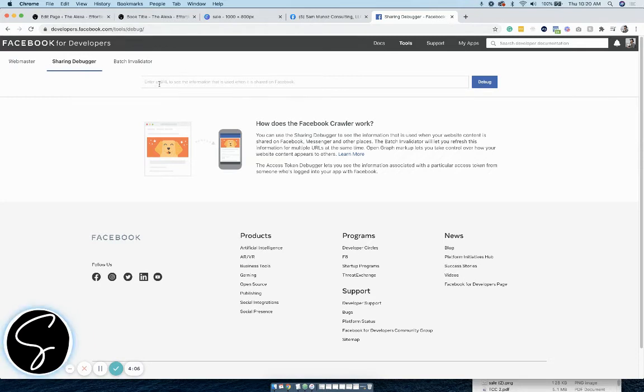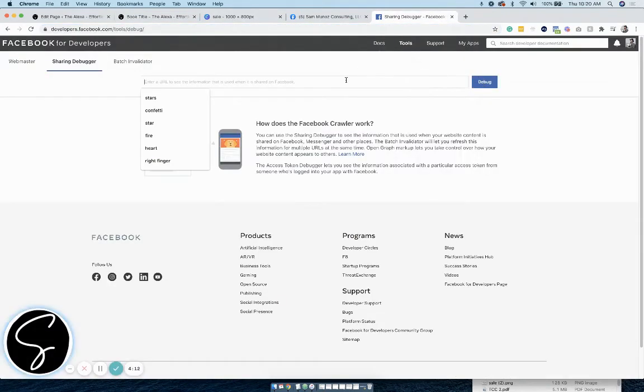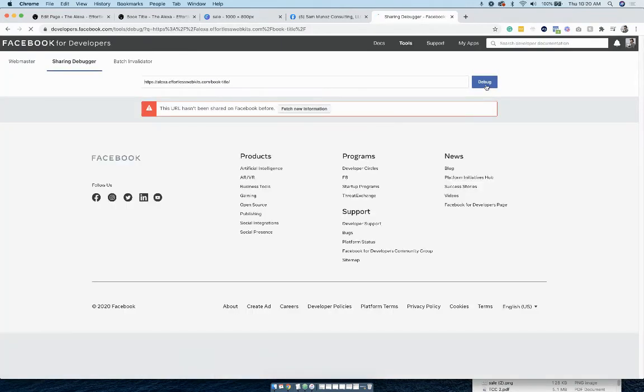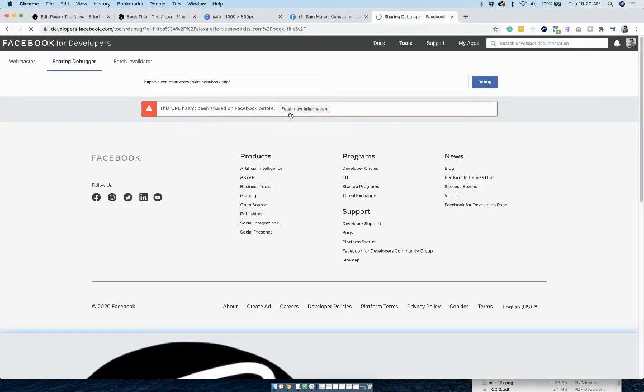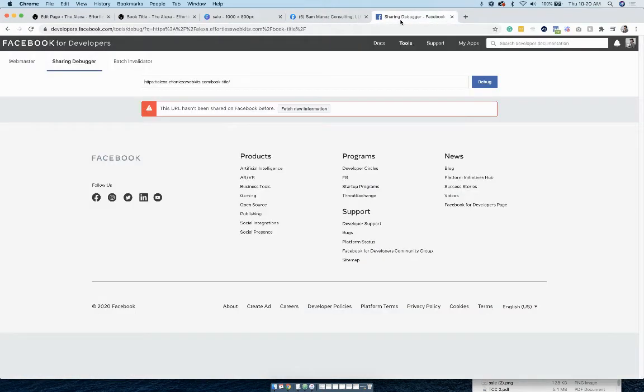And now we want to take the URL for our page and drop it in here. So we can just grab the URL of the page we're trying to share, paste it in here, and then click debug. So now it's going to rescrape it, make sure we have an image. And here it says this URL has never been shared on Facebook before because I actually didn't submit this post. That's why it didn't send. But if you had shared it before, you would see all of the old information. So you'd probably see an old image, or maybe you would see an example of no image at all. So what we're going to do is click fetch new information.